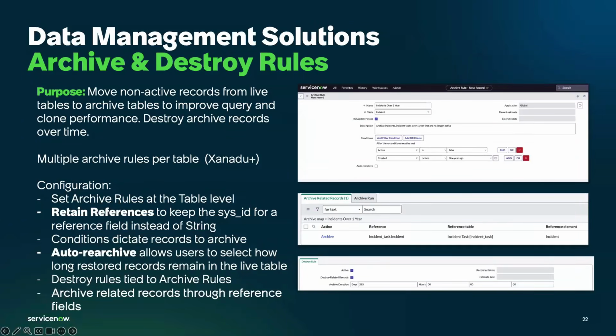Auto re-archiving is another aspect of this. Basically it provides you control over how long those records remain in the live table if you restore them. So, typically we see folks wanting to restore them for a week, maybe a month. That will vary, but those rules essentially allow you to configure that automated process. Once you restore, it will automatically put it back in the archive after a certain period.